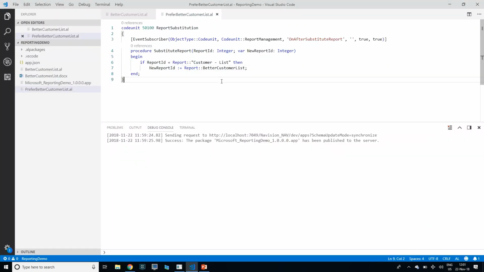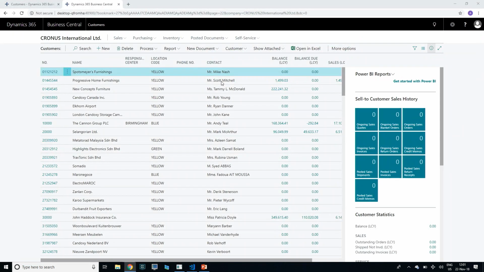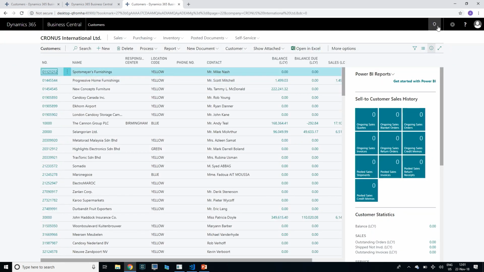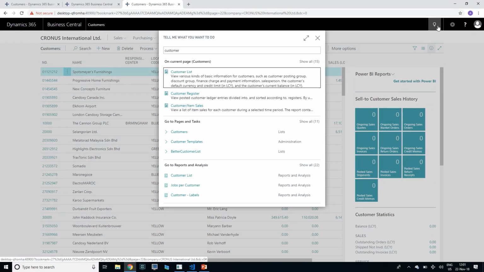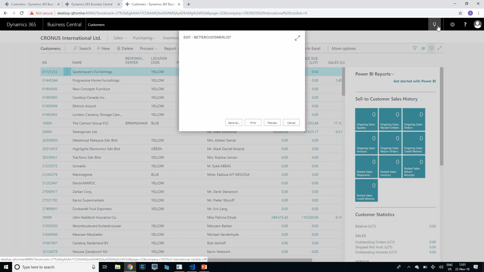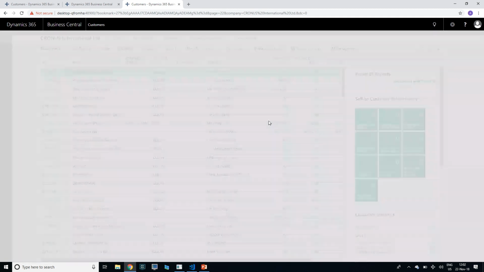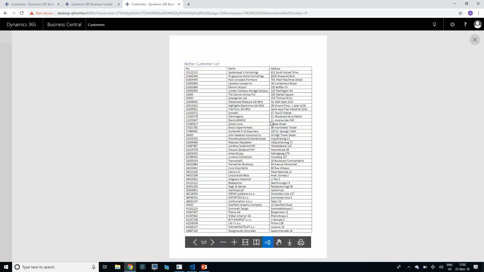So let's publish our extension. And now if we search for the customer list and we run it, we see that starting from the request page, we already have the better customer list, right? So the substitution happens before anything else that has to do with the report happens. And if we press preview, we of course get our customer list.